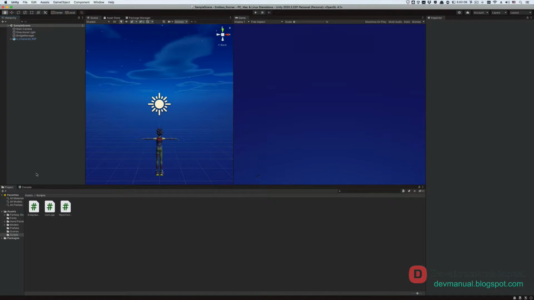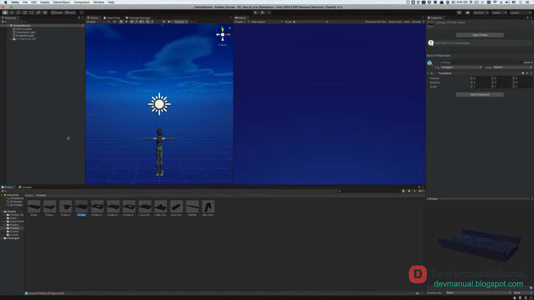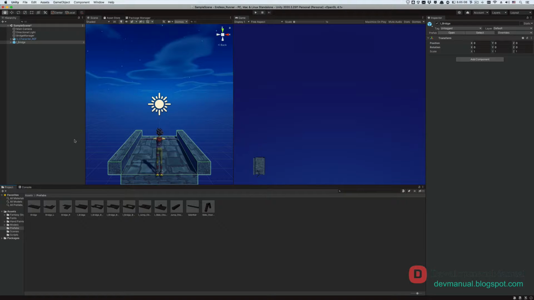Now let's go to the prefabs folder in the project assets folder. And let's start by dragging a regular iBridge onto the scene. As you probably know, this segment game object is facing north with spawn coordinates 0, 0, 0 and no rotation.